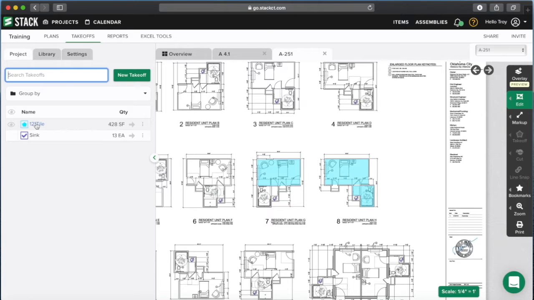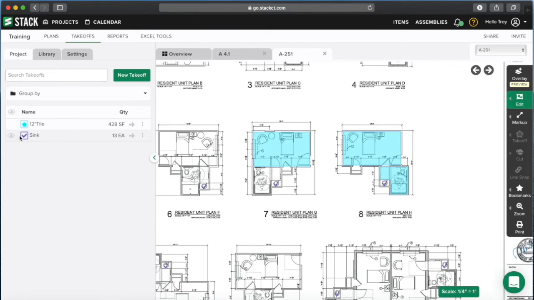Under here, if I want to control the visibility, you can see that I can just click the little eyeball. I can quickly hide that layer. I can also hide my counts. A little harder to see, but you can kind of see the check marks flickering. If I wanted to hide everything, say that I had an entire list of takeoffs, I could hide them all at once, just like so.